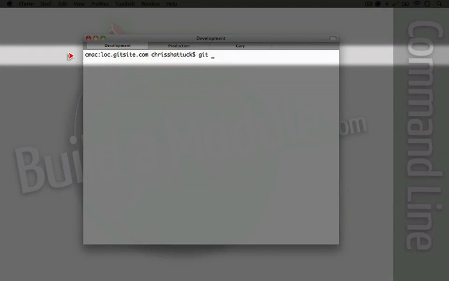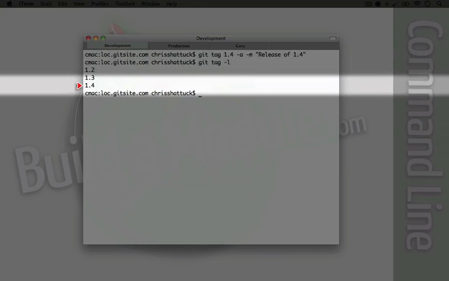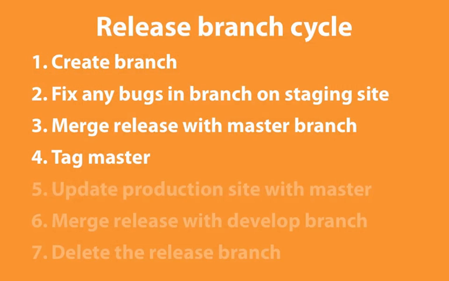We've done tagging before. We do it with git tag. We give it the name of the tag we want to add. We pass it -a as a parameter to make this an annotated tag, which is a bit richer than the default tag, and we can add a little message here, and I'll just put release of 1.4, and I'm going to hit enter. Now when we do git tag -l, we'll see a list of our tags, including our 1.4.